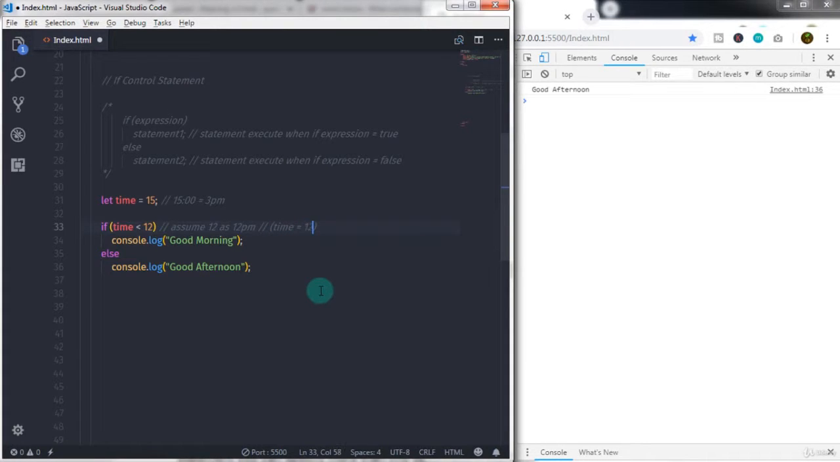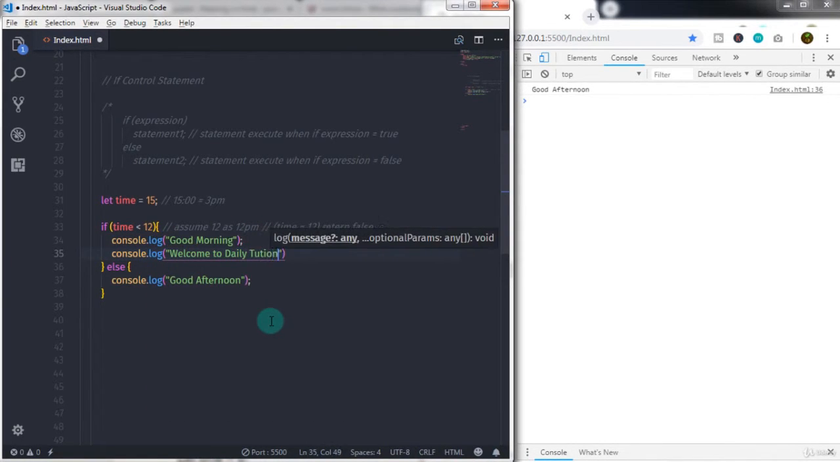If you want to specify more than one statement, then you can use a block statement, sometimes called a compound statement. Using the compound statement, you can specify more than two statements in the block. A compound statement is just a series of statements enclosed in curly braces that is treated by JavaScript as a single unit. To specify curly braces, just after the expression we specify an opening curly brace, and just before the else statement we specify a closing curly brace. Now in these curly braces we specify statements. I will insert console.log and specify the message, welcome to daily tuition. So this compound statement will execute two statements. It will print good morning and welcome to daily tuition on the console.